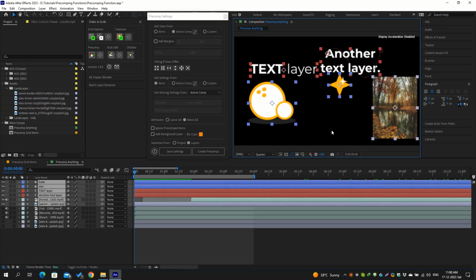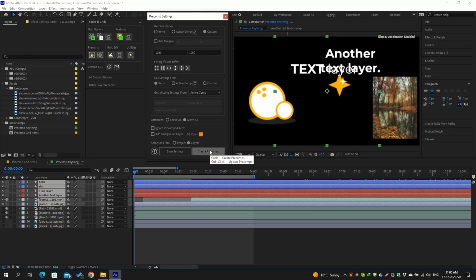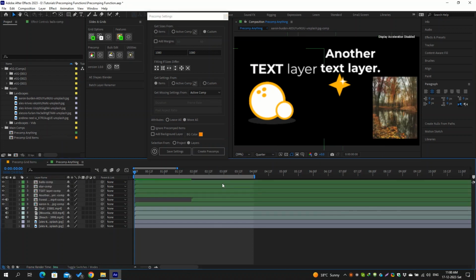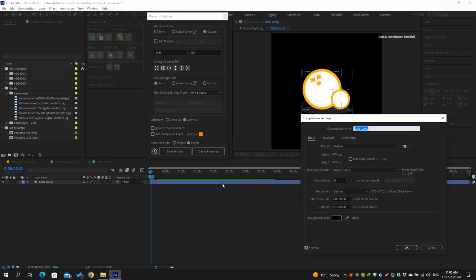Let's undo again to test the next option. If we choose custom, then we can give a custom size to all precomps. Let's say we type 1080 by 1080, and when we click create precomps, then all will have this exact size. You can verify by going to any of these compositions and you can see it is 1080 by 1080.